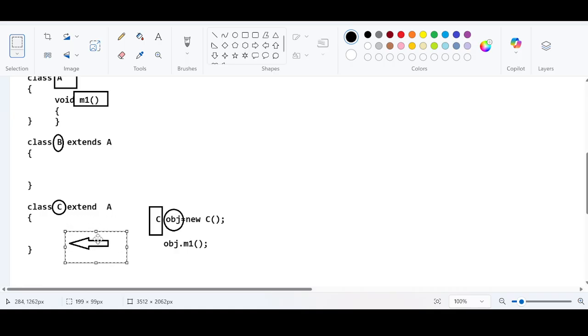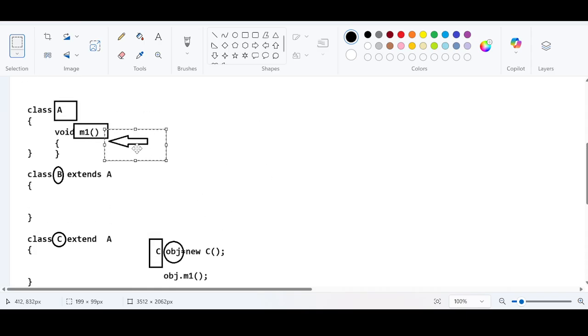Okay, it is not available inside the class C, right? Then it will use this extends keyword and go to the class A. It will identify that method, and that method gets executed.